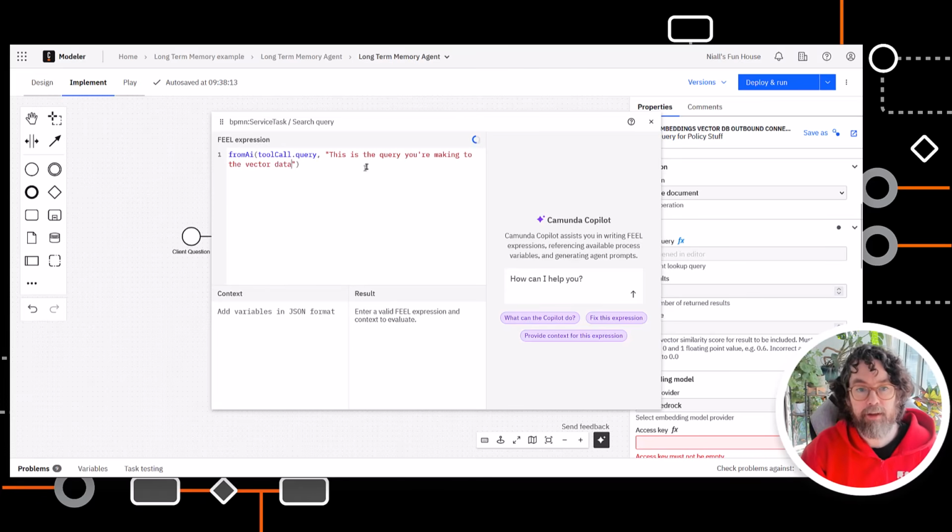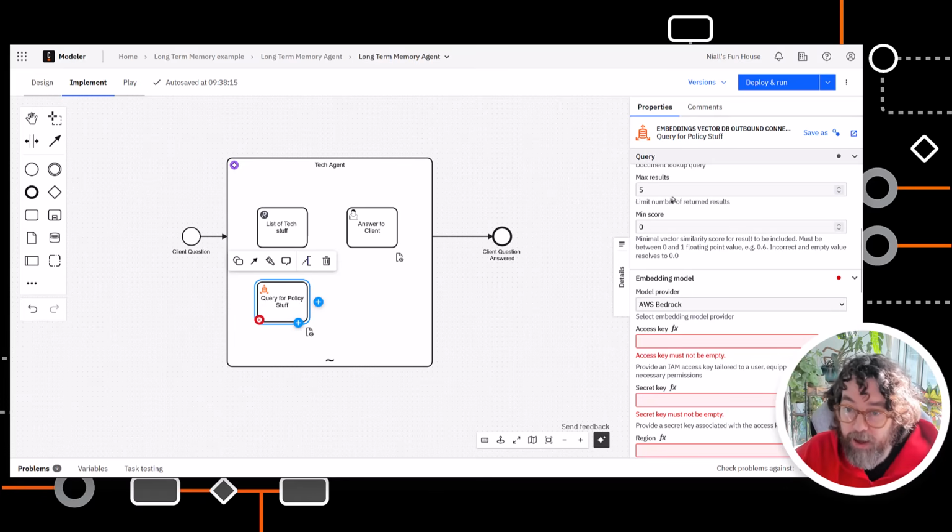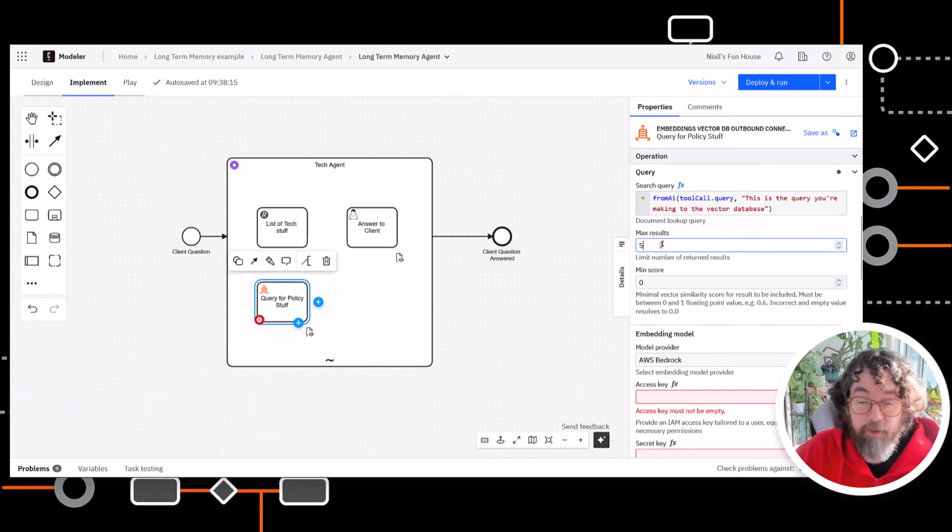It's not a bad idea to tell it it's a vector database so it can adapt its query, knowing how vector databases work. So that means that this will then create an input for this. As we go further down, we have max results. That's kind of important. The max is 5 by default, which means it'll return 5 things that are related to that.